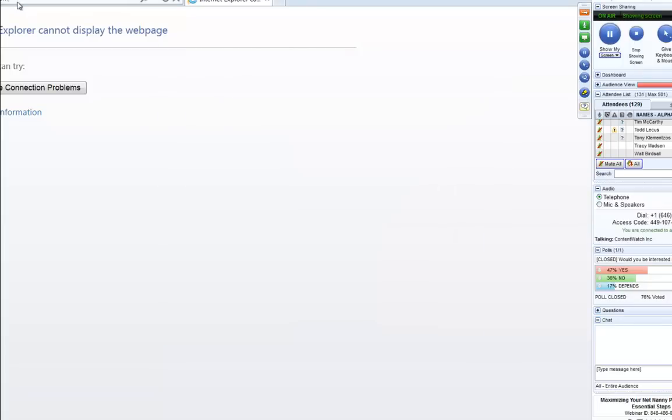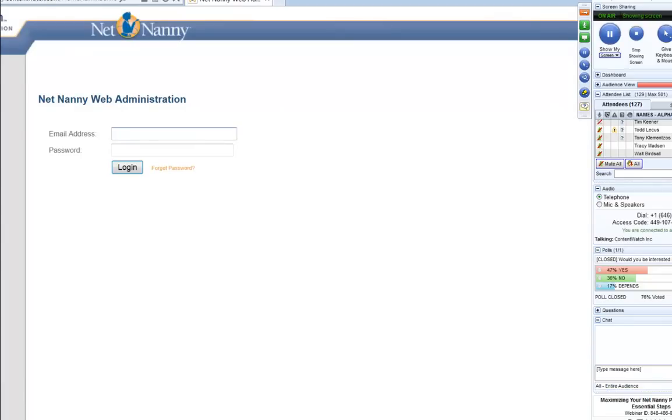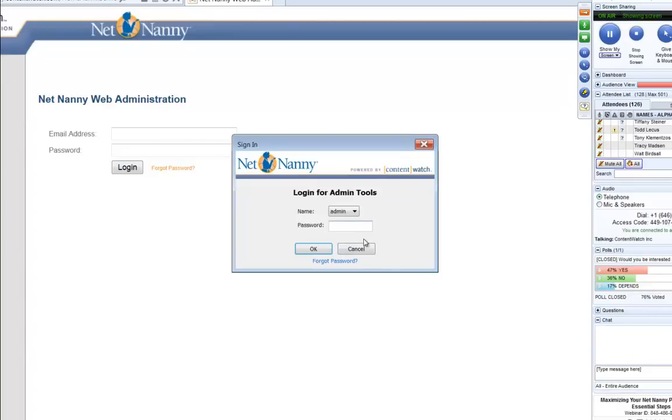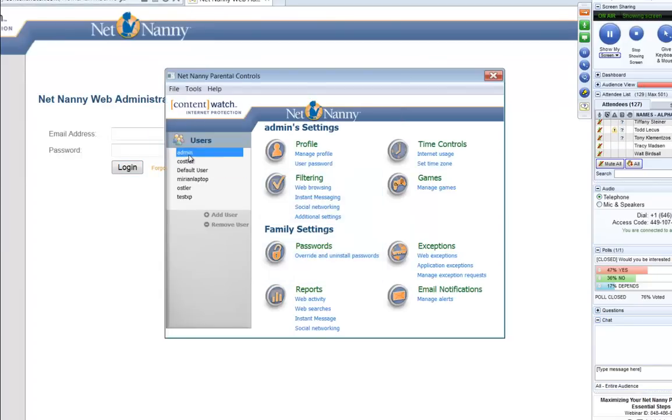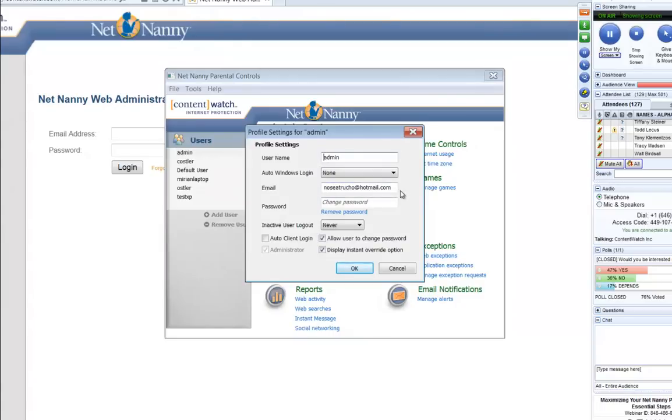So what I'll do here is go to my web browser, and I'll go to manage.netnanny.com. Now, when you set up Net Nanny the first time on your computer or any of your devices, you created an admin account and an admin password, and there is an associated email address with that admin account. You can easily see it, if you don't remember what it is, by going into the admin tools. I'll go here into admin. If you look at your admin user and the admin profile, you can see the email address that you associated with it. So if you forgot it, that's a good way to go back and look it up.